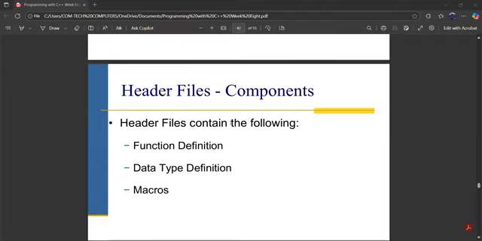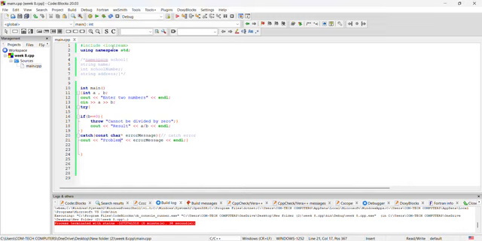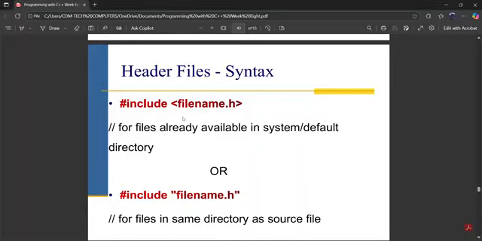So we have the components of header files. A header file basically contains the function definition, the data type definition, the macros. The syntax for header files is #include, then the file name .h. Let me show you an example of a header file. Okay, iostream is a header file. It's an inbuilt header file. So the syntax is #include file name .h.